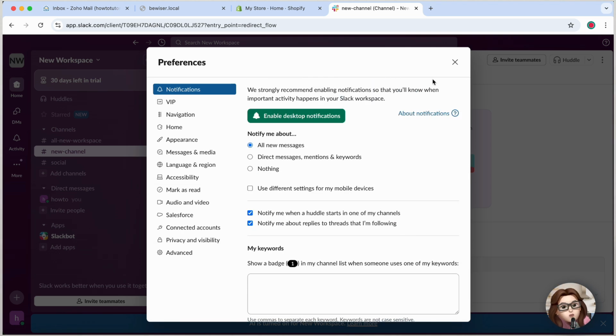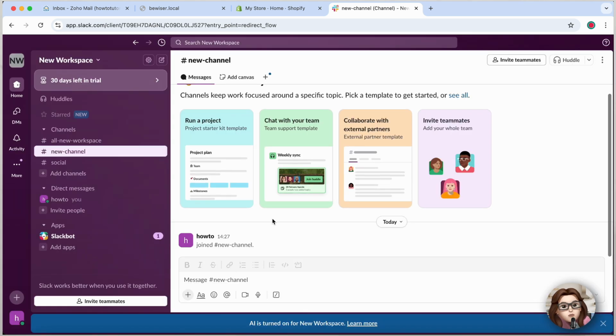Create channels for topics or projects, chat directly with teammates, and integrate your favorite tools. Slack makes collaboration simple, whether your team is in the office or working remotely. And that's it. You're ready to start using Slack to streamline communication and stay organized.